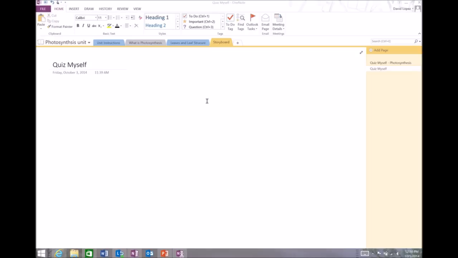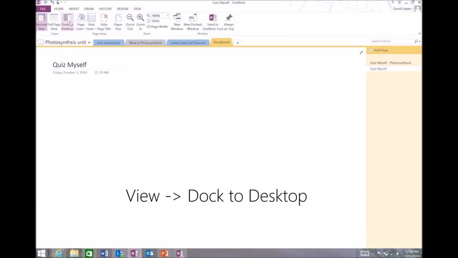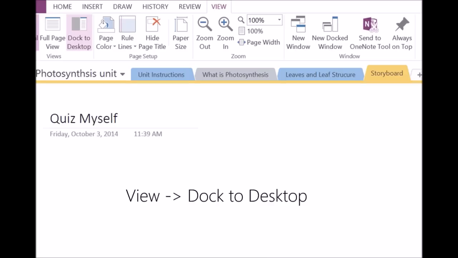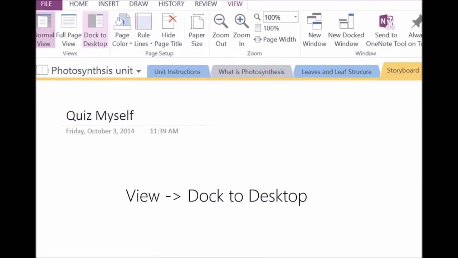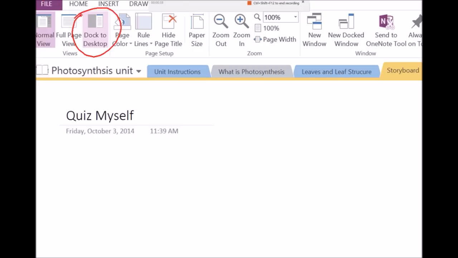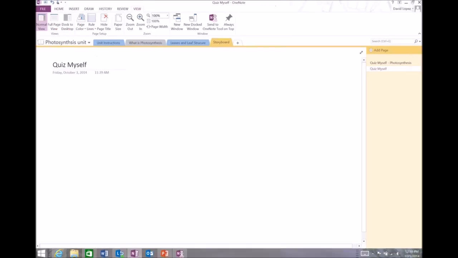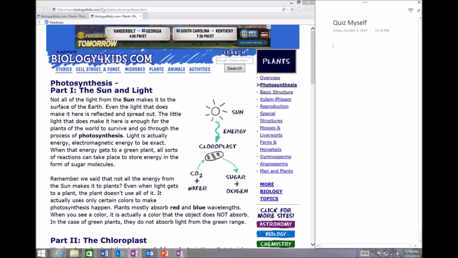I've got a regular OneNote page open here, and I'm going to go up here to view. And up here in the top, one of the options is dock to desktop. You see where it says dock to desktop right here. So I'm going to click on that. When I click on that, it opens up a page and docks it to the side of my window here.